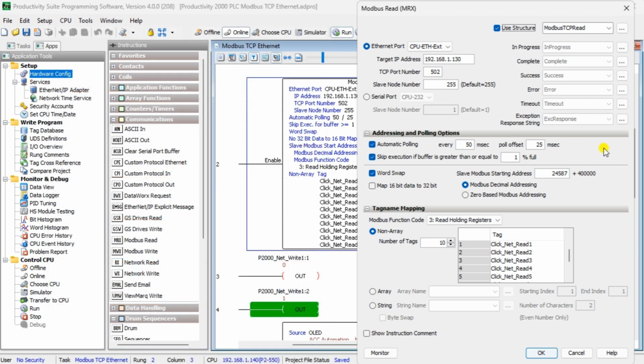Our slave Modbus starting address is 24587. Note that the plus 4000000 is added based on the Modbus function code selected. This is the Modbus address of our DH11 of our Click PLC. We will be using Modbus decimal addressing.